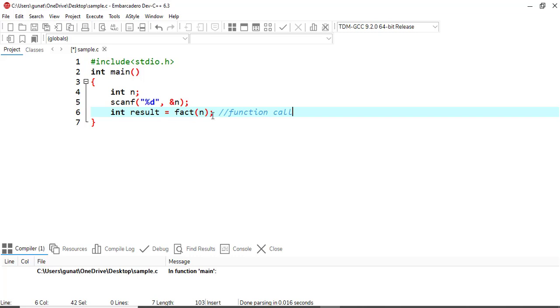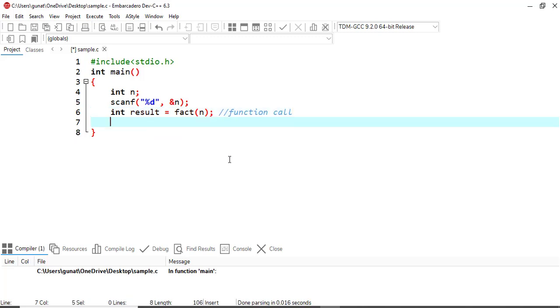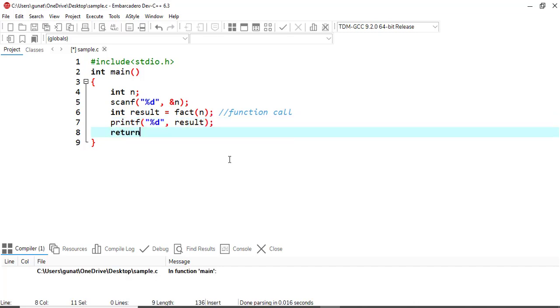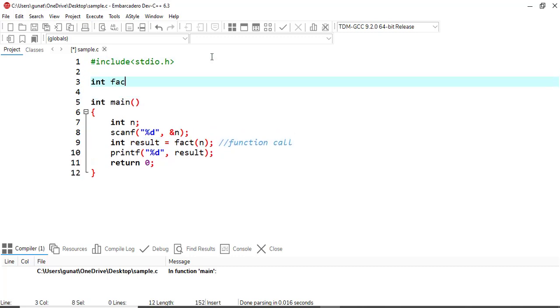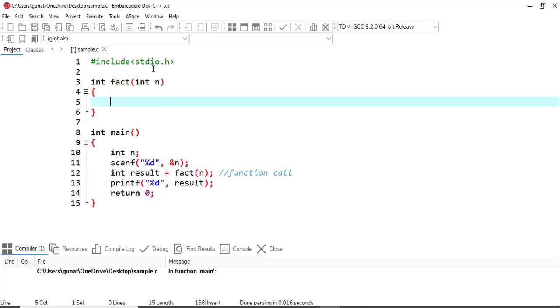I'm calling a function. Whatever this function returns, that value will be stored in the variable called result, and I'm going to print that variable: printf("%d", result). Then I'll give return 0. So here I have called a function called fact. Let me define that function: int fact(int n). Fine. Now I'm going to write the function, that is, I'm going to define the function.